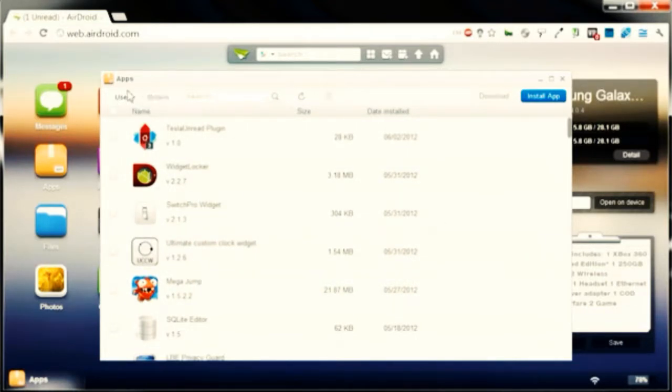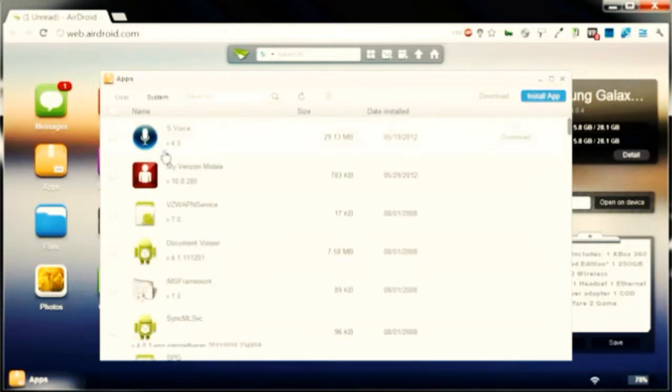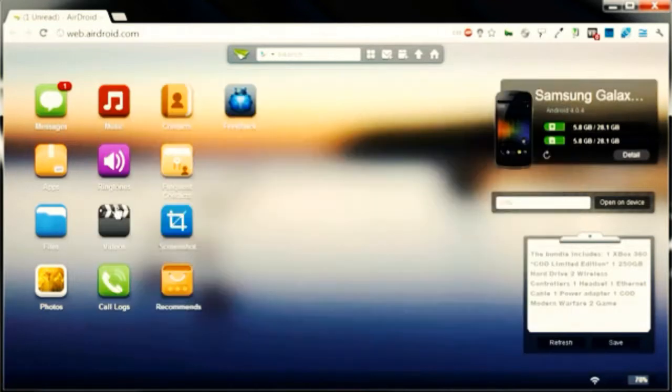The Apps Manager has two tabs on the top labeled User and System. User apps are the ones that were downloaded by you, the user, and system apps are the ones that were installed from the factory or part of the system. You are not able to delete any apps from the system unless, of course, you are rooted. Let's go ahead and move on to files now.